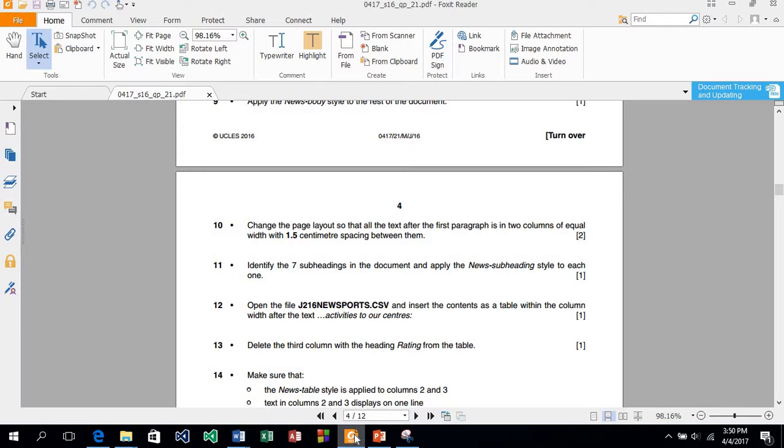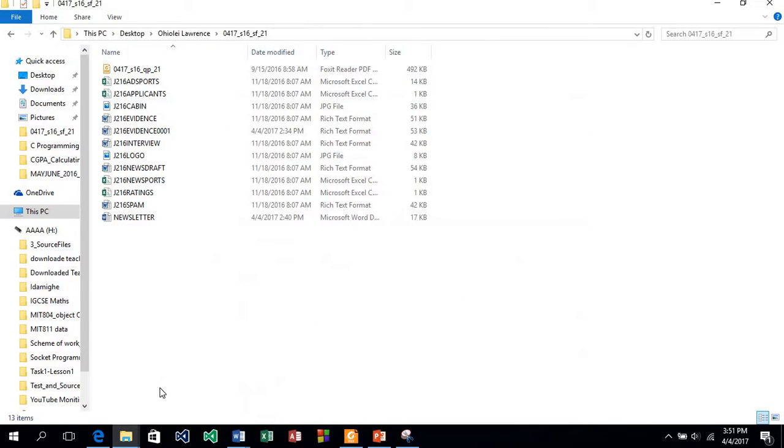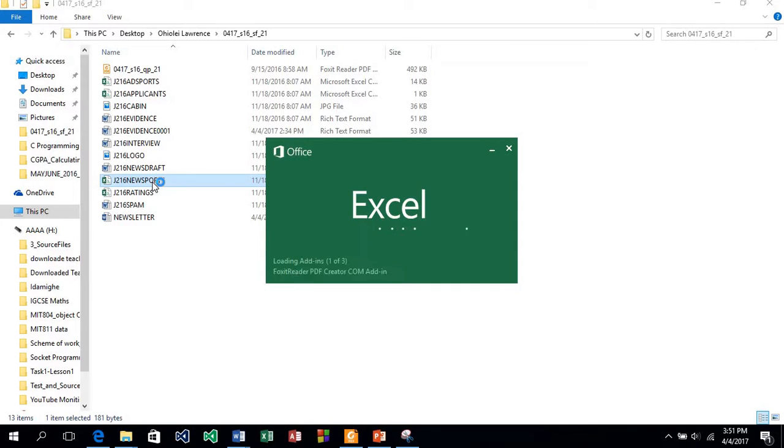Now we are back to question number 12. Open the file J217 newspot.csv and insert the content as a table within the column width after the text activities to our center. So what we need to do now is to go to our folder and look for this file, newspot.csv. Open it. The content of this file is a table. So we are going to copy that content and then paste it in our Word document.